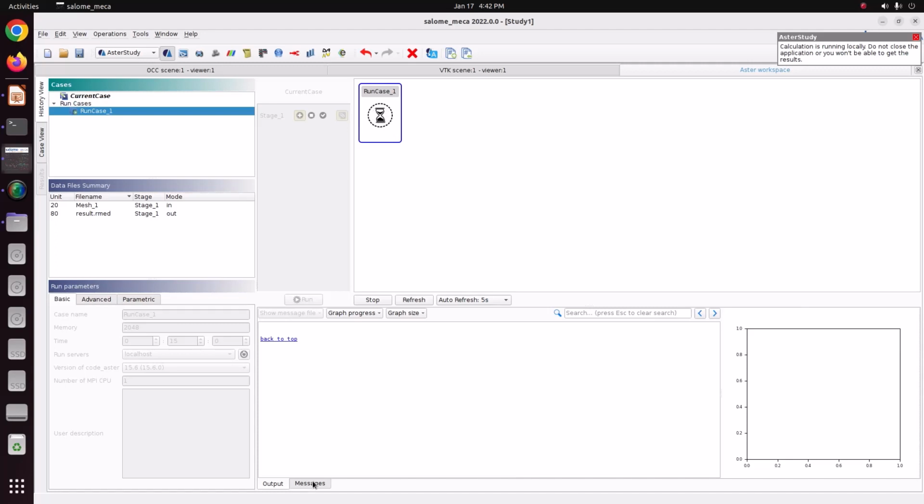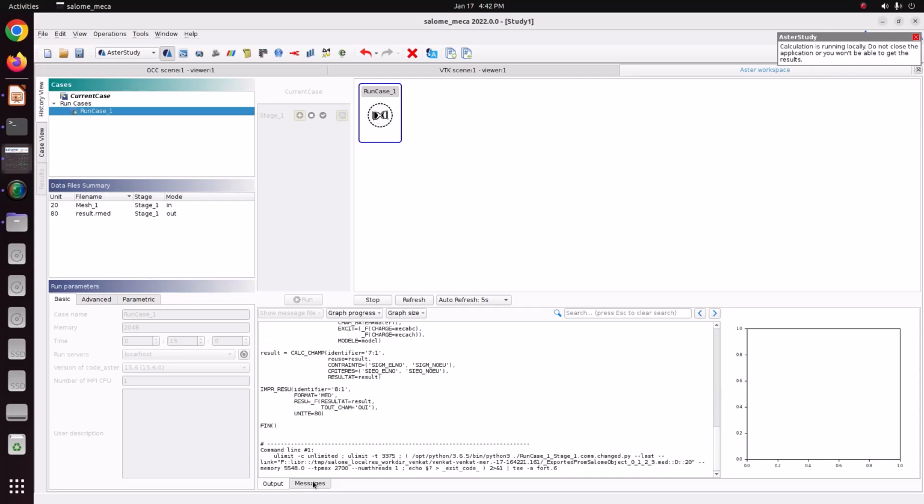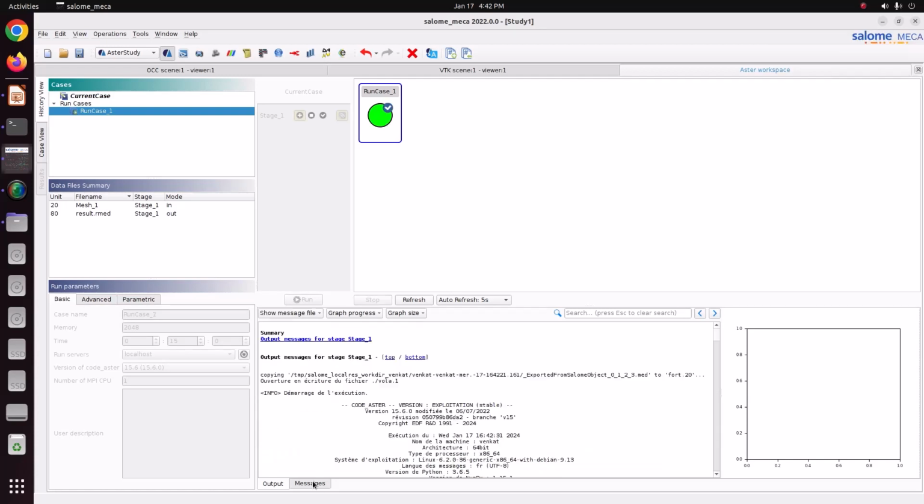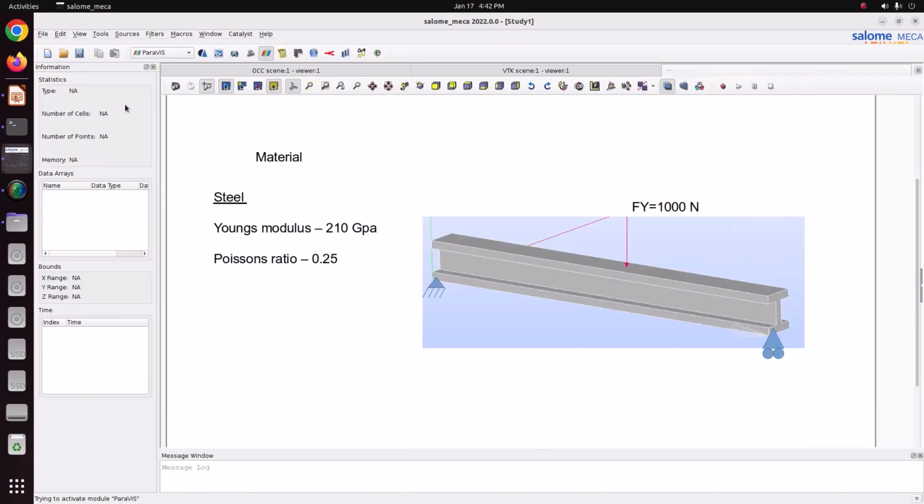This is a simple linear static analysis of the I section. Just wait for a while, it will solve and show the results. Now it is solved without an error. Now go to ParaView to do the post processing.